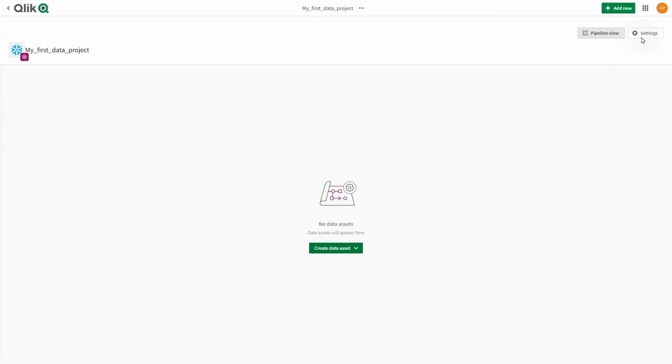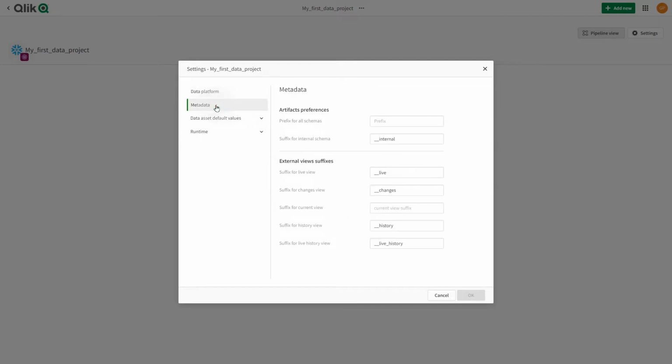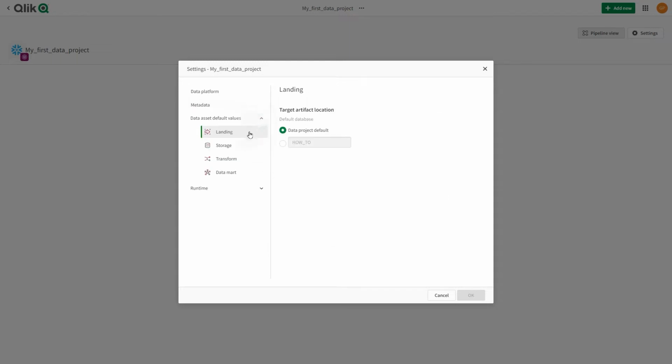You can change the settings for a data project. In Data Platform, you can change the data connection for the data project. In metadata, you can set a suffix for internal artifacts and default suffixes for views that are created. In Artifacts Preferences, set the prefix for all schemas or the suffix to be used for schemas used in Store Internal Artifacts. In External View Suffixes, set default suffixes for views that are created in data assets included in the project.